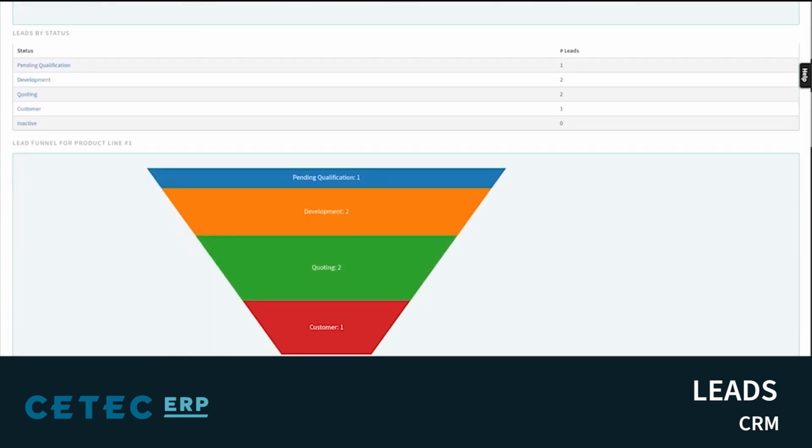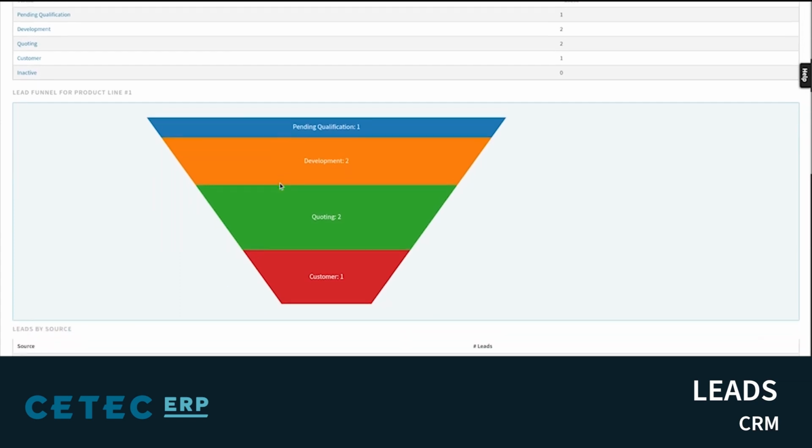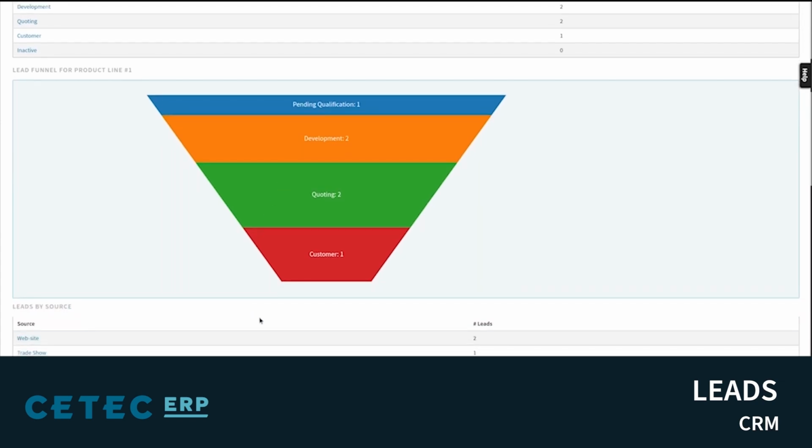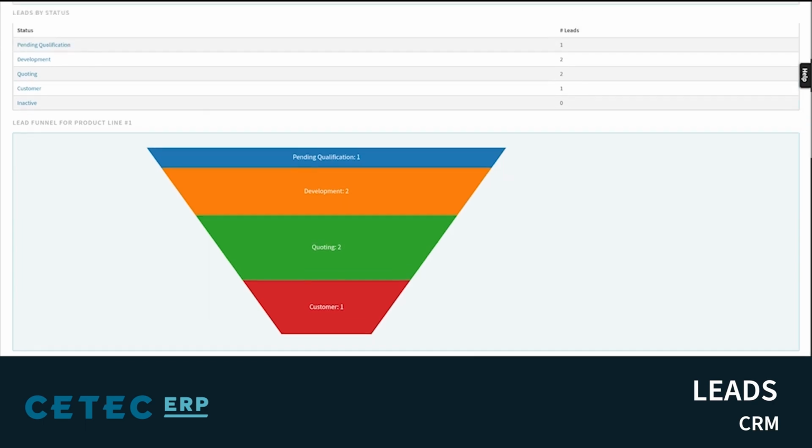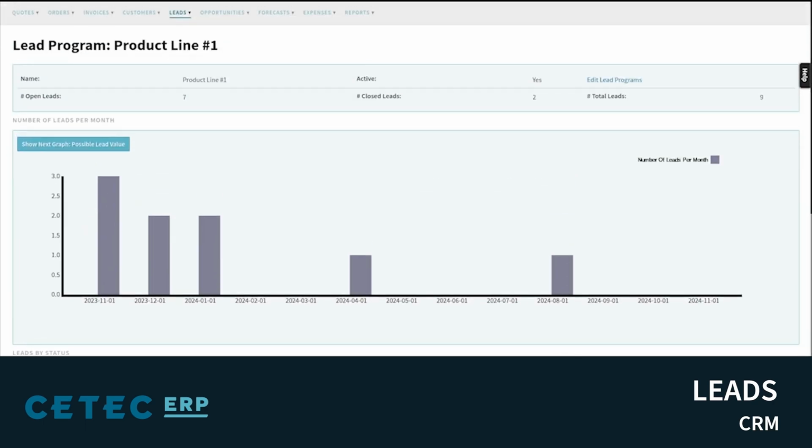The same reports and KPIs may be run segmented by lead source to help you track effectivity of lead generation efforts. For advanced CRM analytics and reporting capabilities, check out the Cetec ERP BI platform, where you can create fully customized reports against all of your CRM data and generate custom dashboards and tailored KPIs for your sales team.